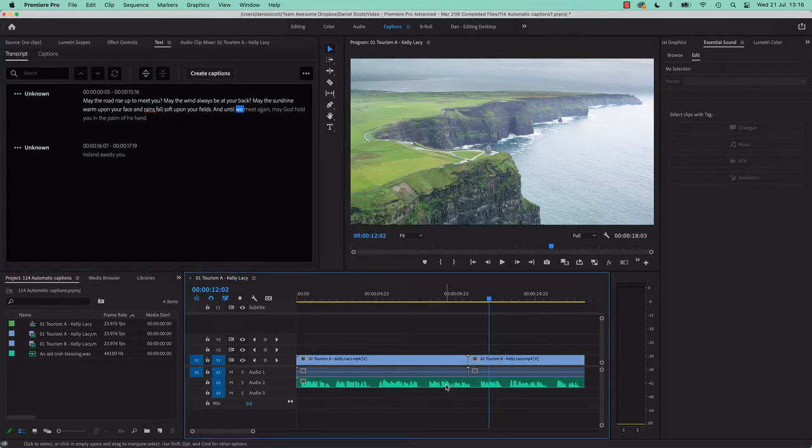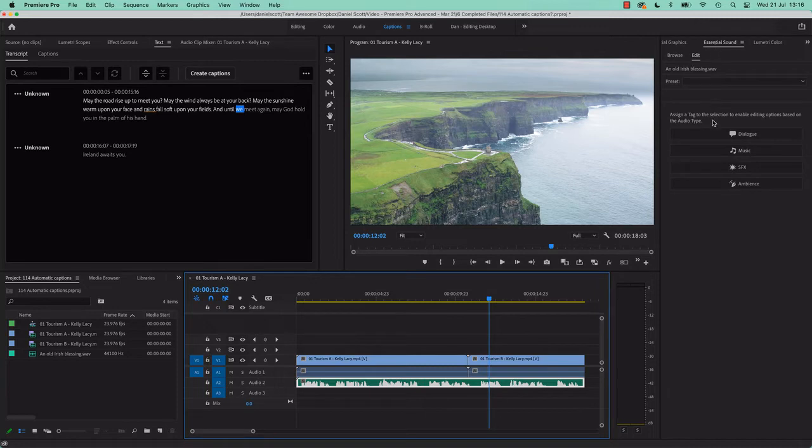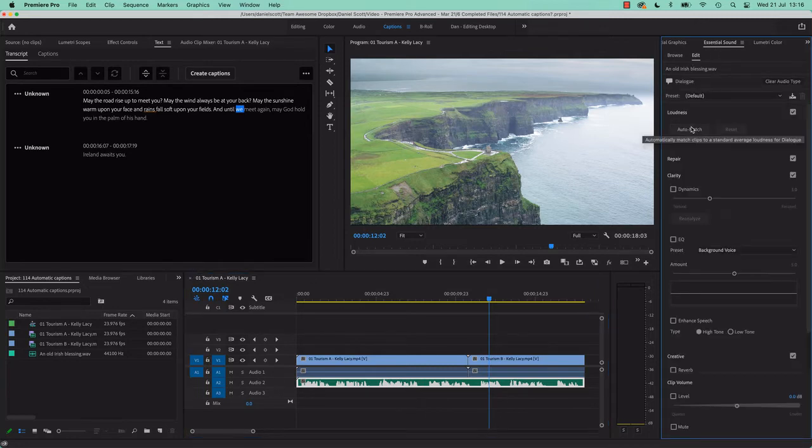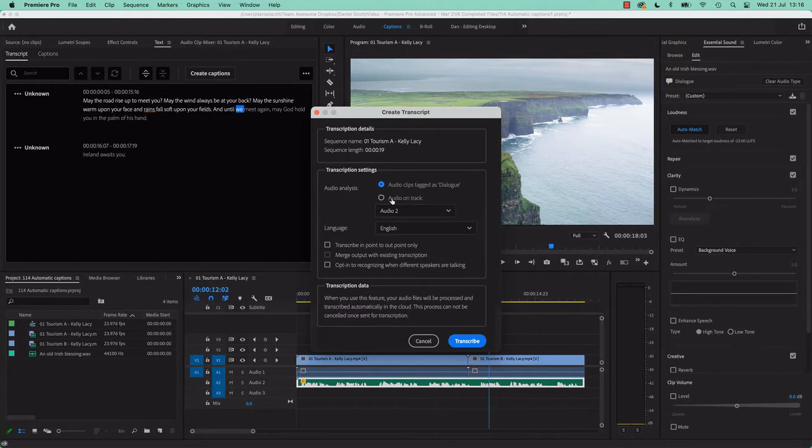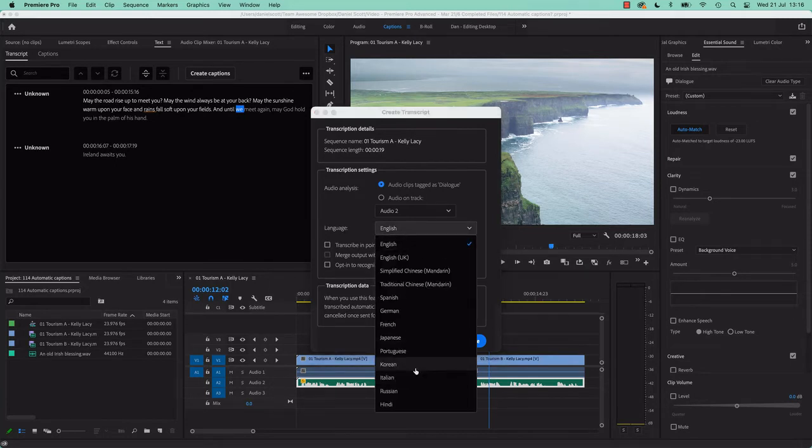And we do that, remember, when we go over Essential Sound, you tag the dialogue, and now this one will be transcribed. We're gonna auto match while we're there. Okay, so now when we go to retranscribe, we can say actually just do the ones tagged dialogue. So you can individually pick the ones. Obviously you can pick a language. There's a bunch in there.